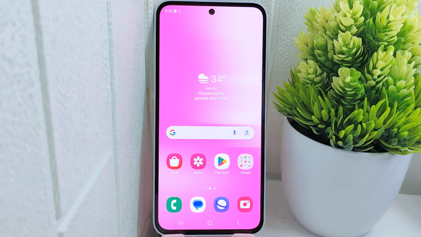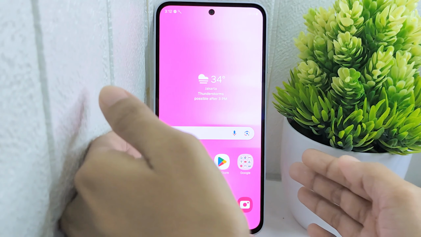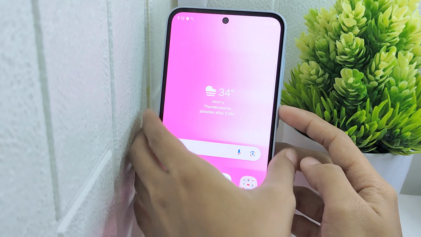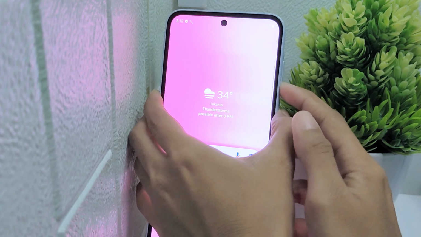Okay, so let's go to the tutorial. To capture a screenshot using the basic method, simultaneously press the power button and volume down button on your device, like this.